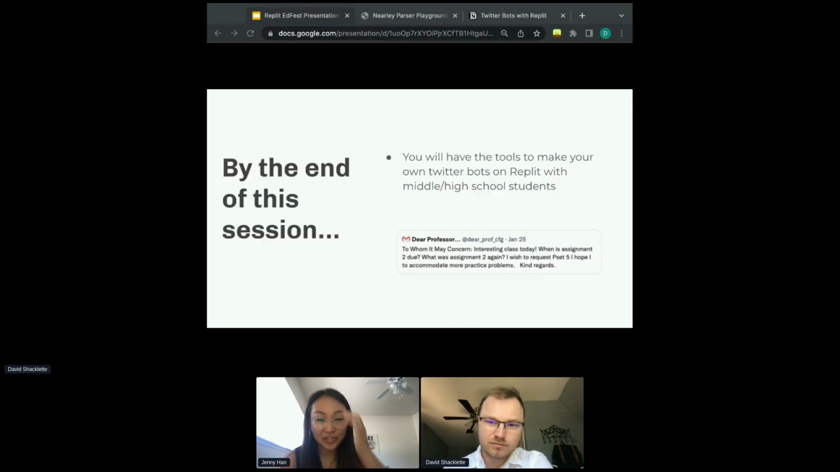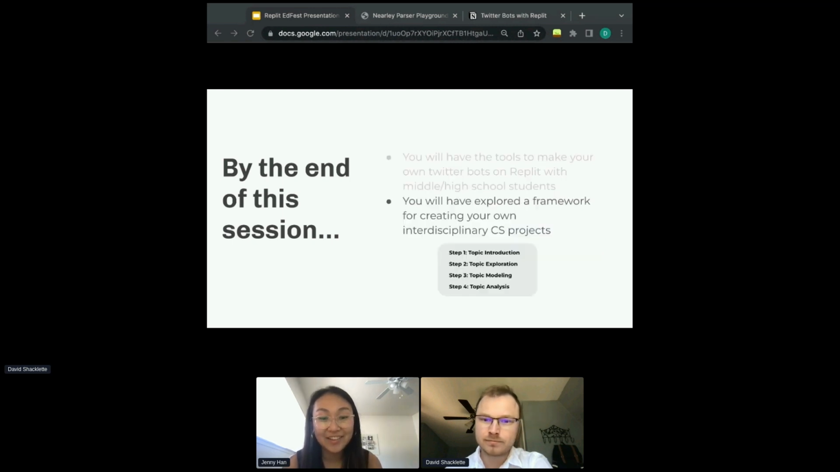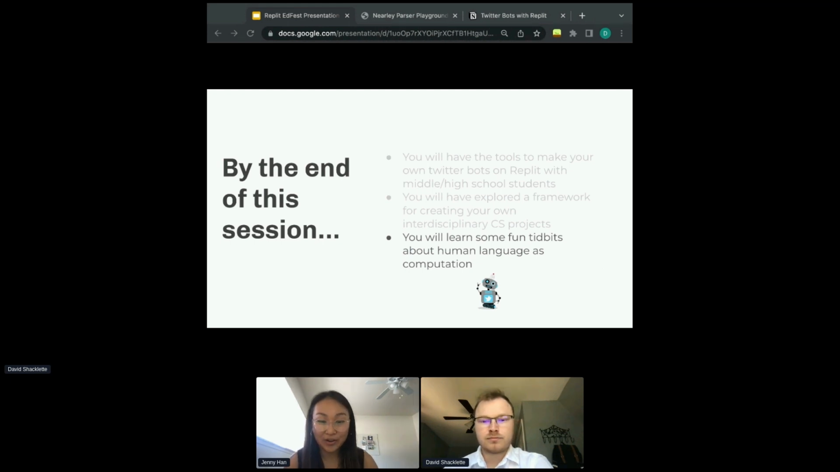So by the end of the session, we're hoping that you will have the tools and the confidence to make your own Twitter bots on Replit with even students as young as middle or high school. So we did this with undergrads, but we really think this is a project that's accessible to all ages. And you'll see an example of a tweet there. Next slide. We'll present the step-by-step framework that we use to create our interdisciplinary project, and hopefully it might be useful to you as well. And the next slide. Because our project happens to be about language and computation, you'll also learn some fun tidbits about how we can think about human language as a computational phenomenon as well.